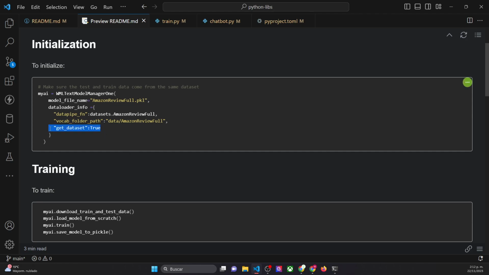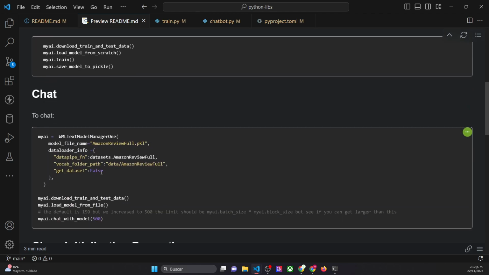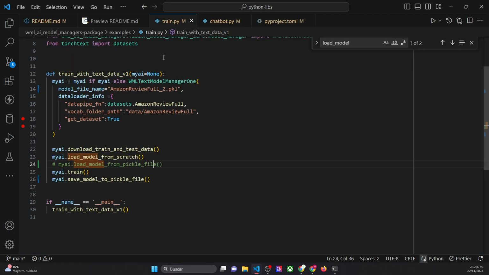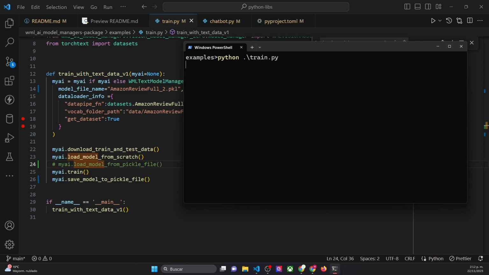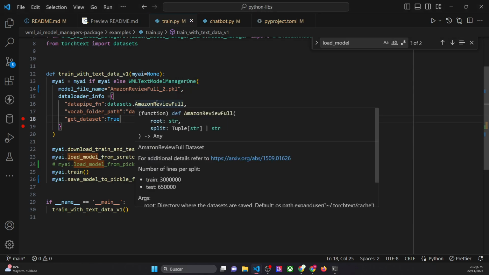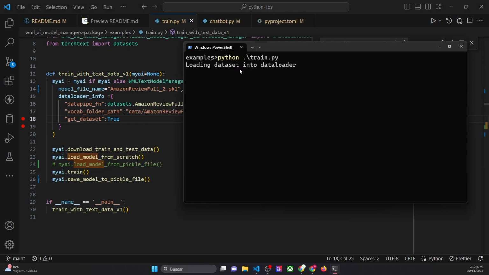And now get data set, that's used for training. And when you don't need it, this is used for chat. So let's see what's going on here. Essentially, I want to start from scratch. And as this loads, it's loading the data set into the dataloader. So this dataloader gets initialized. Now it's calling that data set, which is a lot of data.